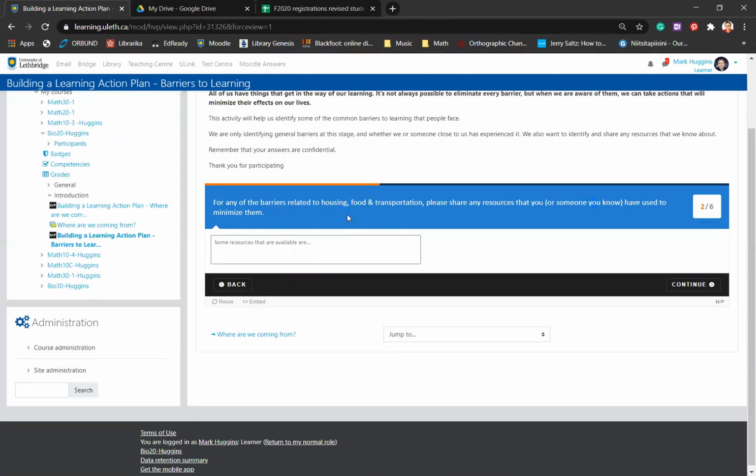So if you've had issues with housing, if you were couch surfing and you weren't sure where you're going to live, how did you solve that issue? Was it reconnecting to your family? Was it someone at the housing department that helped you out, or whatever it was? Same with food, same with transportation.